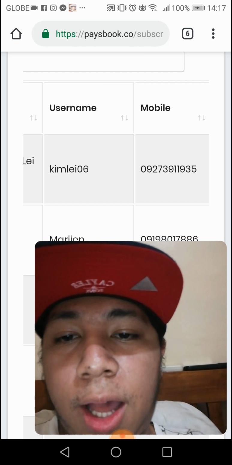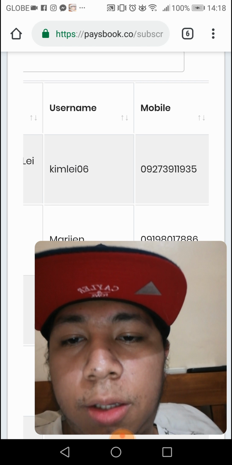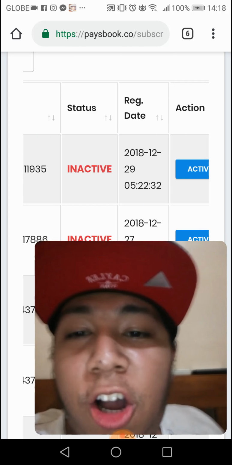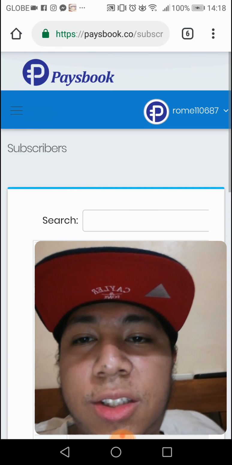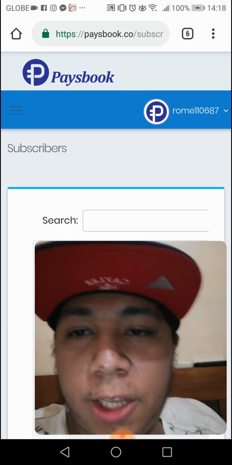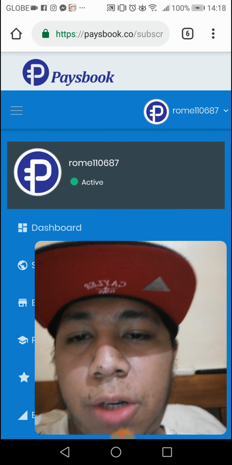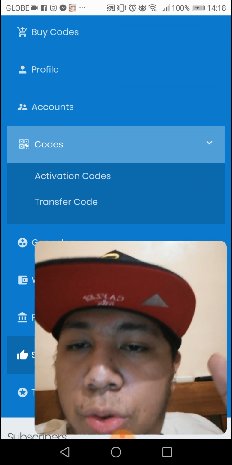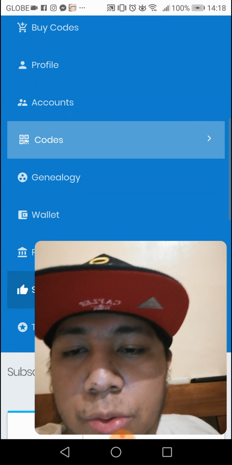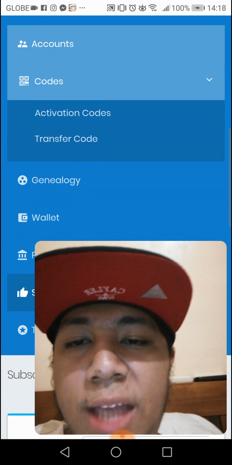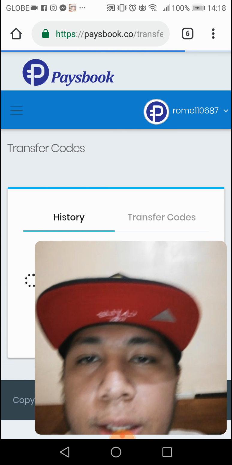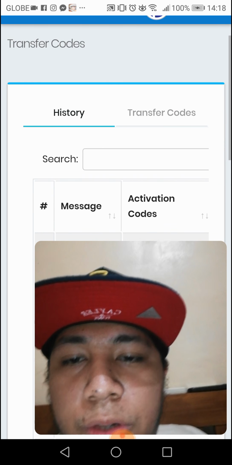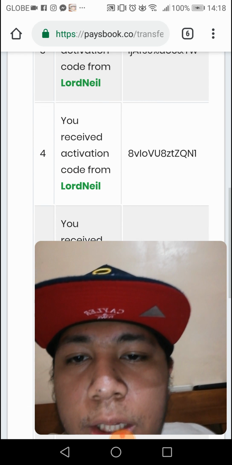So, kakopy natin guys yung username niya. Nandiyan din yung number niya. Baka gusto niyo siyang i-contact to know and then start as well here on Facebook. And then hit nyo ulit yung tatlong line on the upper left. Go to codes, and then hit transfer code. On transfer code, makikita nyo guys kung nandyan na yung list ng codes nyo.